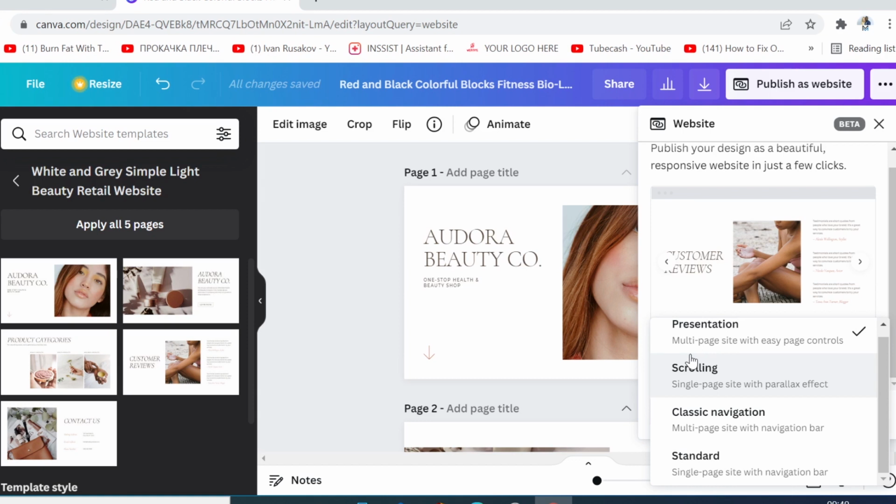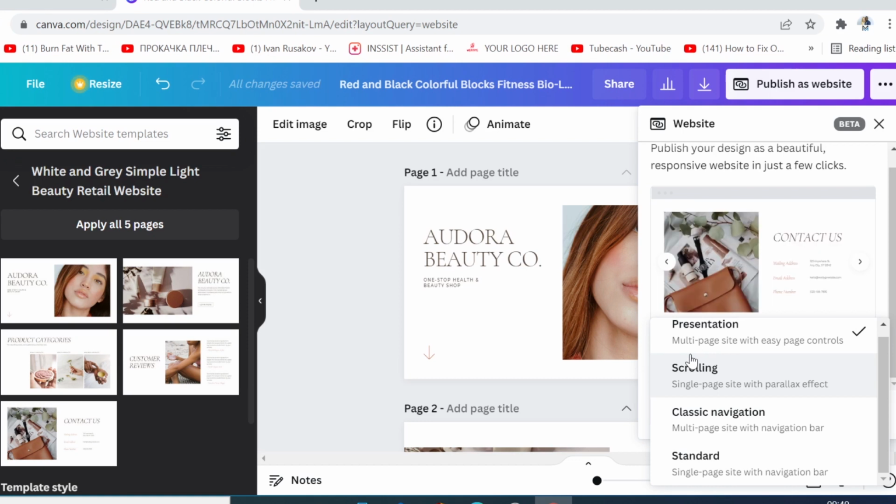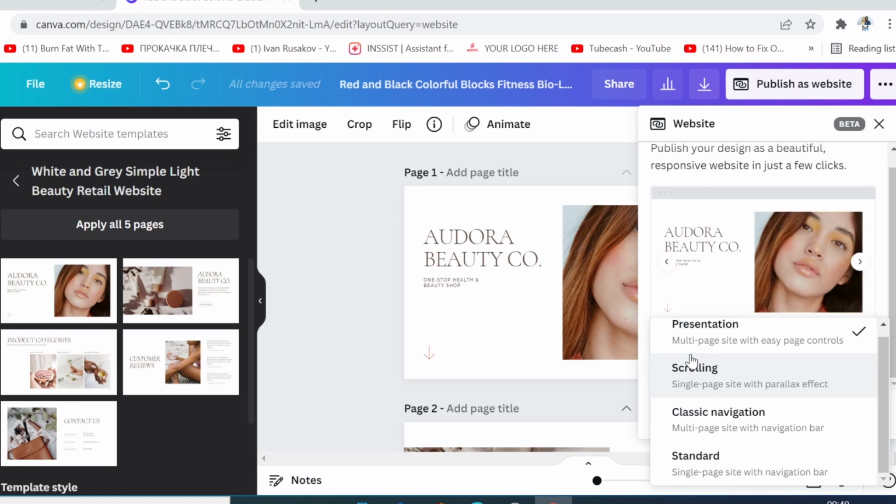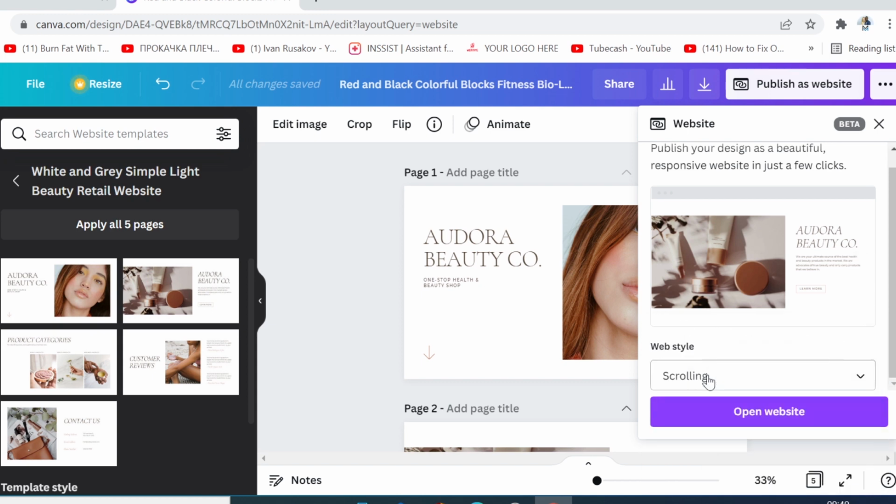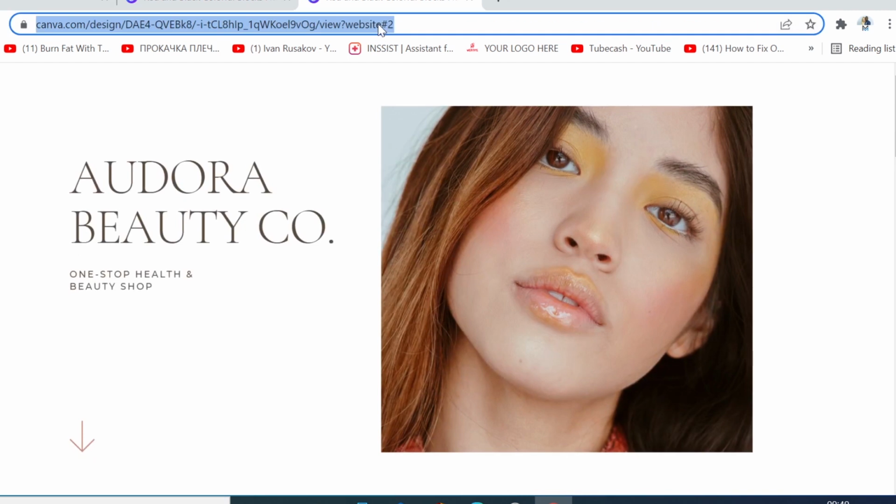People are used to scrolling through instead of navigating through pages, so I like a single page scrolling option. If you click on this one and then click open website, it will give you a URL you can share. Depending on your client, that might be all that you really need. You are getting paid for designing the website, so functionality is up to your client.